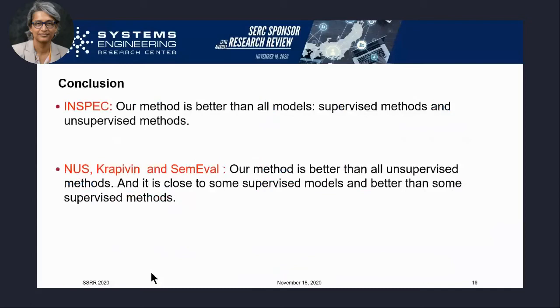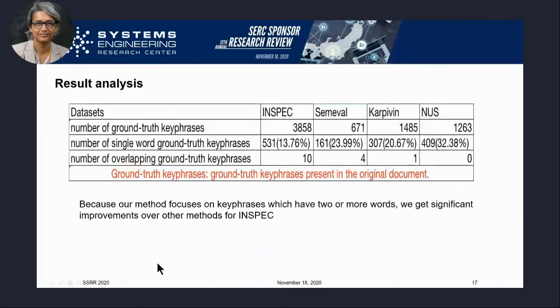So strangely for INSPEC, our method is actually beating everything, including supervised models. For the other data sets, our method is better than unsupervised across the board, but it is close to some supervised models and better than some others. So next slide, please. We were curious about this and we wanted to see why this might be so.